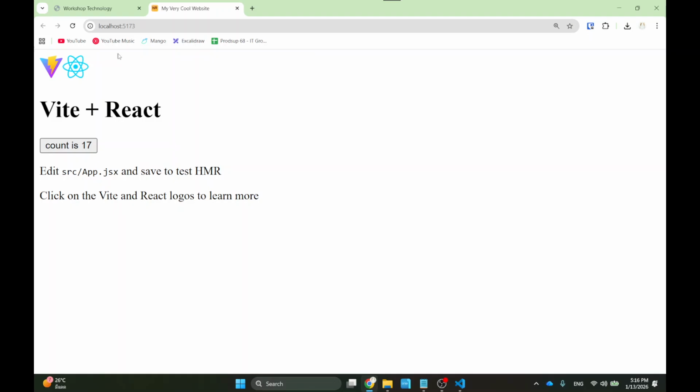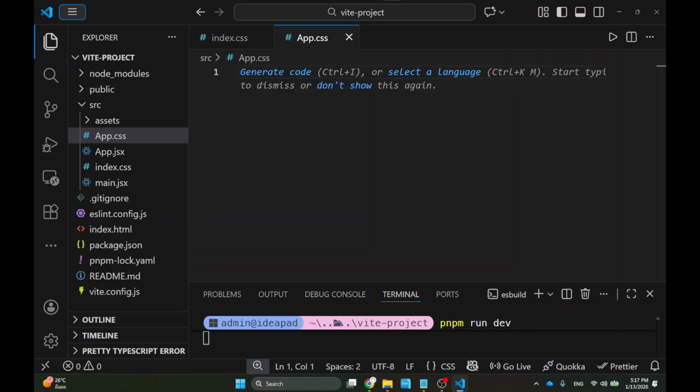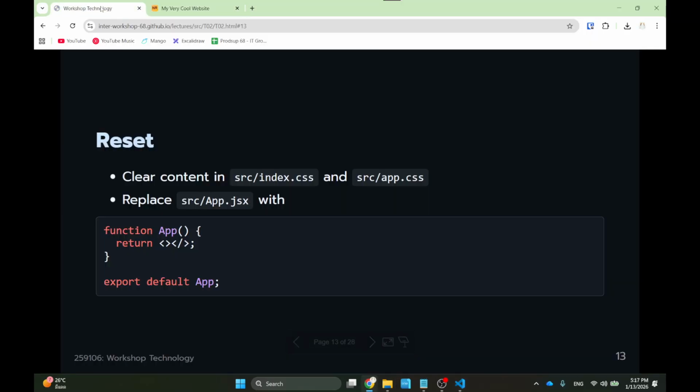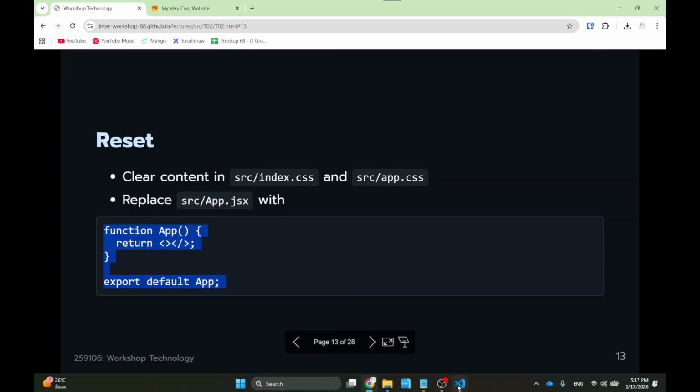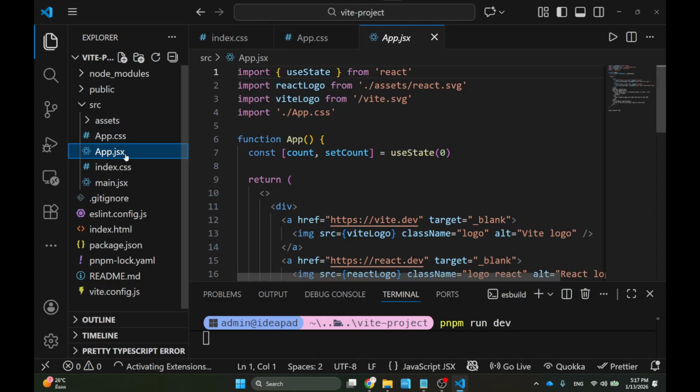All right, so confirm with me that your website is now pretty outdated, okay? And lastly, I want you to go to the file called app.jsx, okay? But this time, you cannot clear it completely. You have to replace it with this thing, okay? So I'm going to copy this, and go back to my app.jsx.